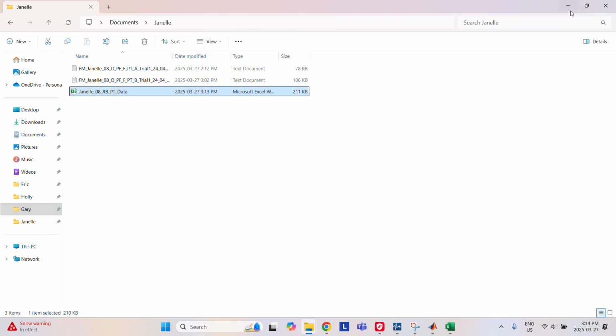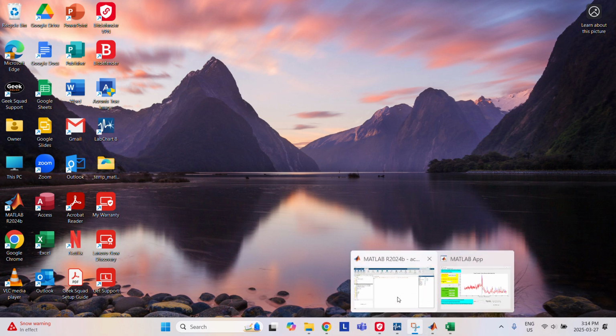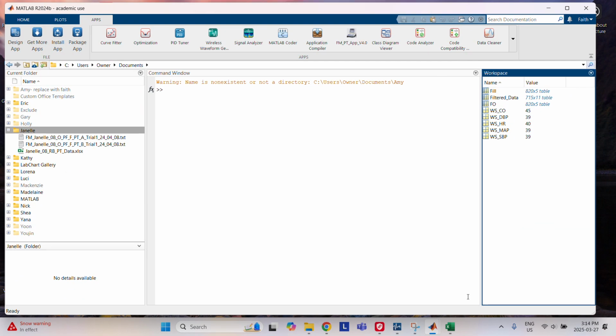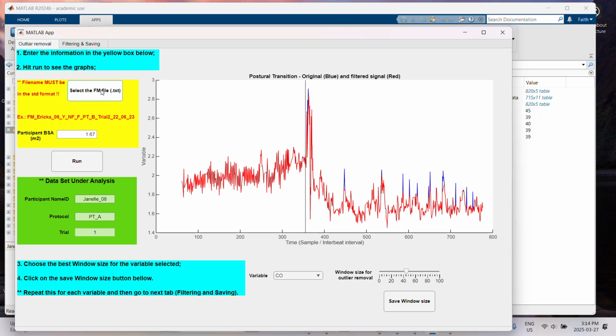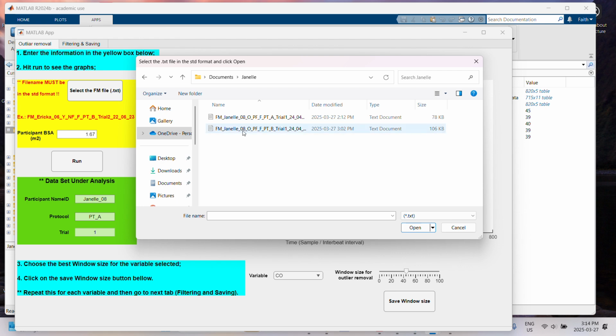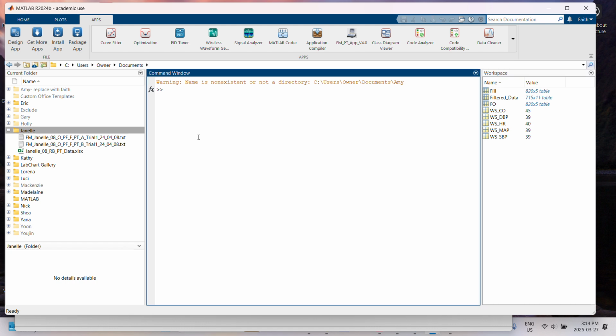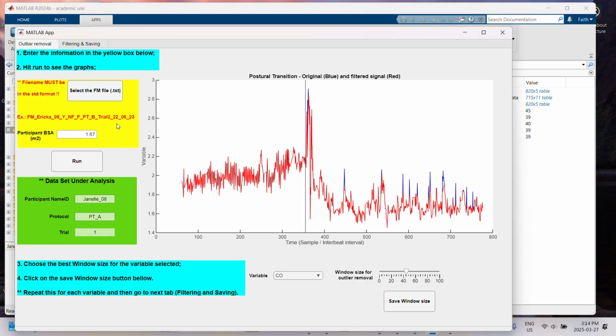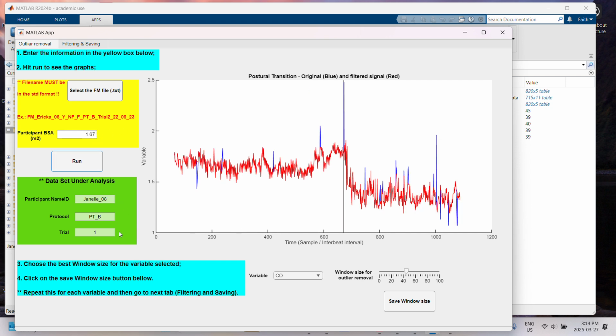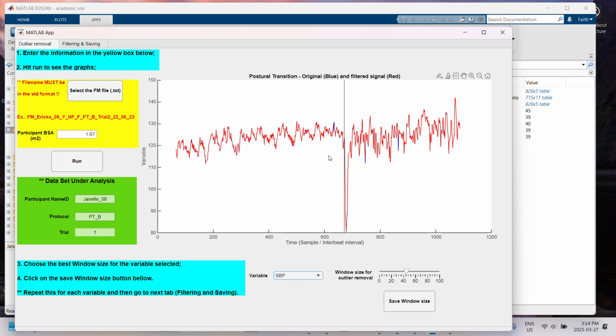And now we will repeat that for the transition B. So we have to open that app again, select your file, go to that person, select the B one, make sure it doesn't give you any warning. Make sure the BSC is still going to be the same, and then run, and then make sure that the protocol changes to B right here. And then systolic blood pressure, we can see the response also drops. We can just save this, keep the same window size.